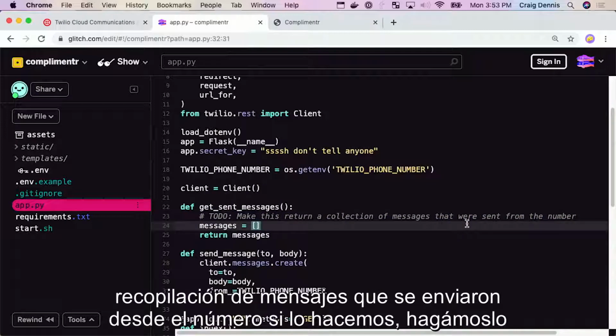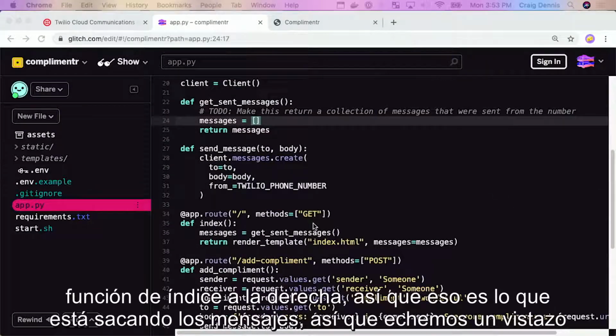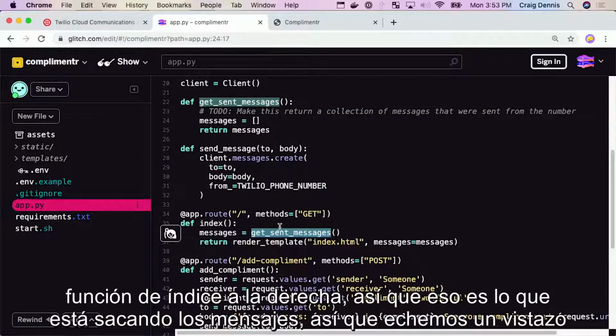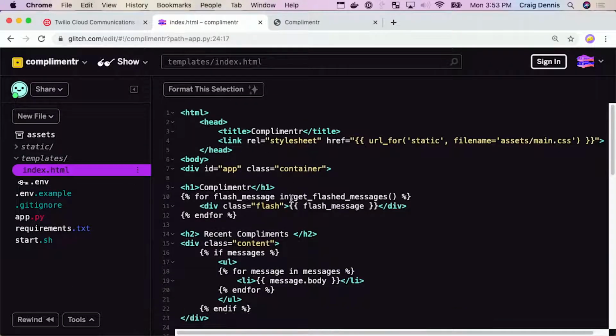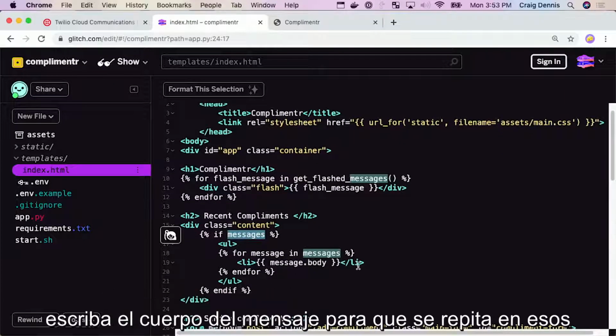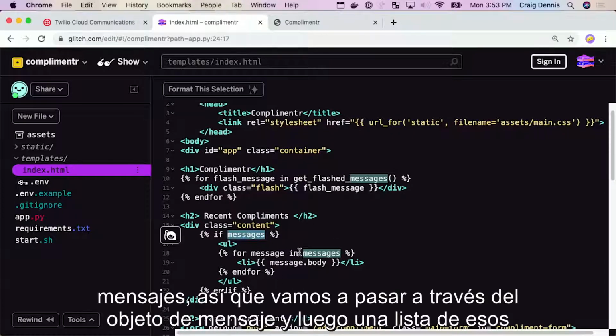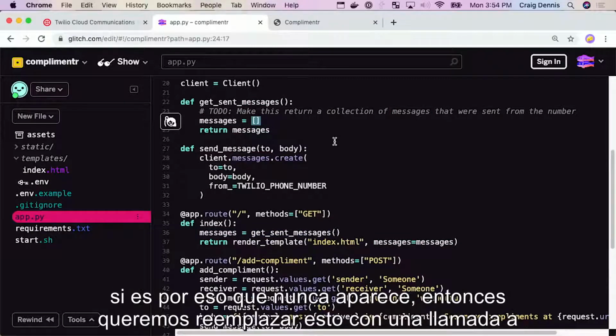Make this return a collection of messages that were sent from the number. Should we do it? Let's do it. So get sent messages is used in this index function, right? So that's what's pulling out the messages. Let's take a look again real quick at that template. Yeah, so it's saying if there are any messages, for message in messages, write out the message body. So that's going to just loop through those messages. So we're going to pass through the message object and a list of those message objects. So in this get sent messages, we see that it's an empty array. So that's why it's never showing up.